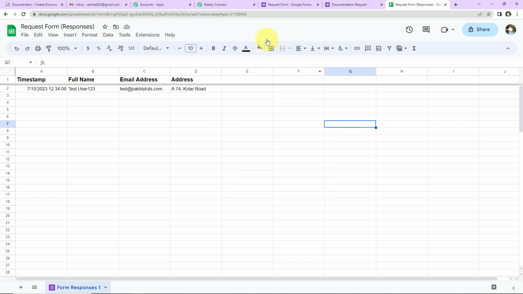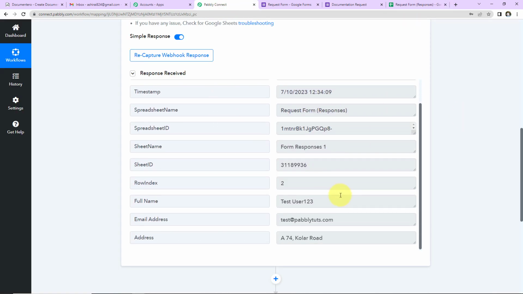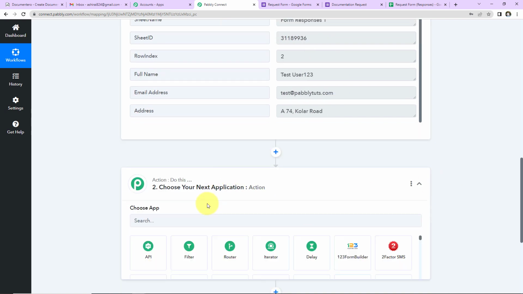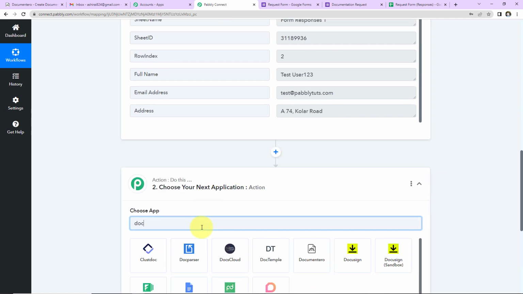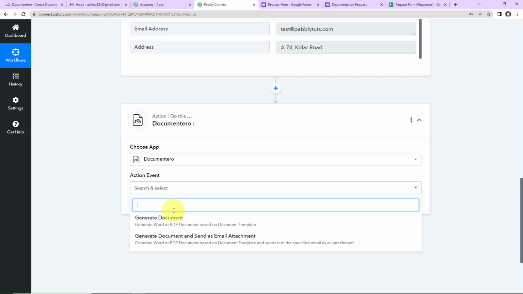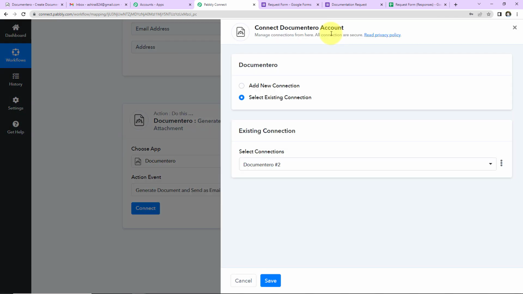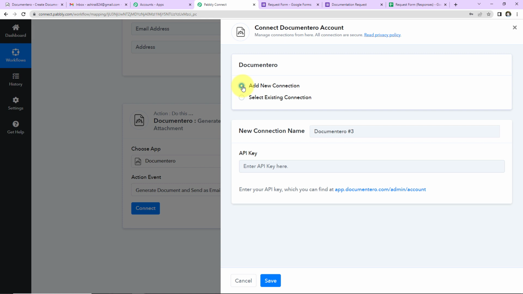Okay, so once this is done, taking you back to Pabbly Connect, here you can see we have received the response. And now what we are going to do is choose our action application as Documentero. Here it is. And the action event here will be to generate document and send us email attachment. Let's click on connect. Now Pabbly Connect wants to connect with a Documentero account. Select add new connection. I have already logged into my Documentero account.